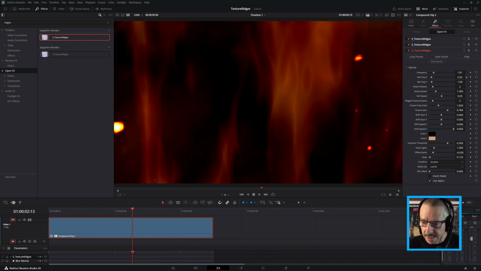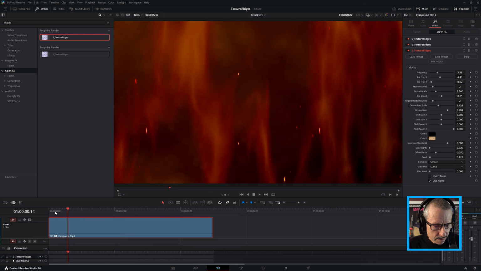So frequency X, we can bring that up and that kind of stretches them out. And also frequency Y, and they're probably a little big. We can take frequency up, then we can dial in the offset, darks and scale lights. We get something like this.